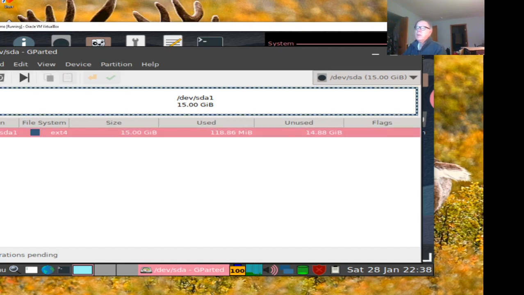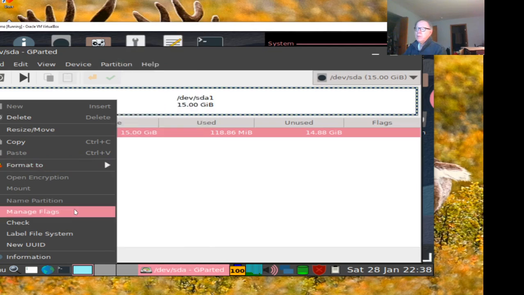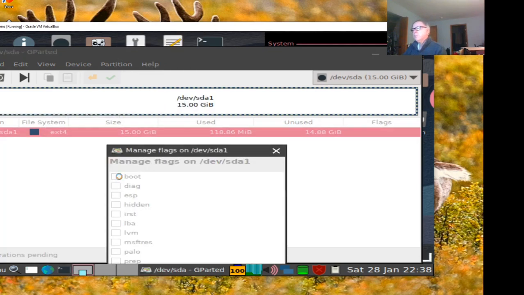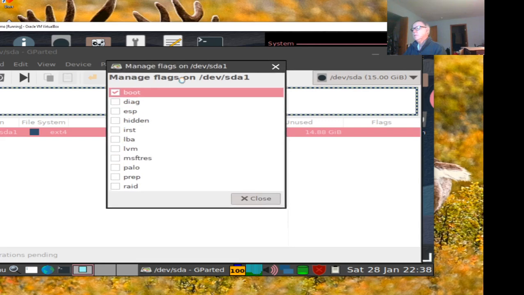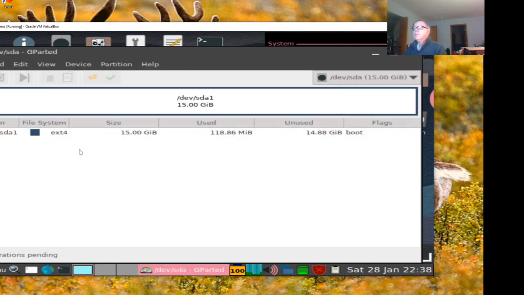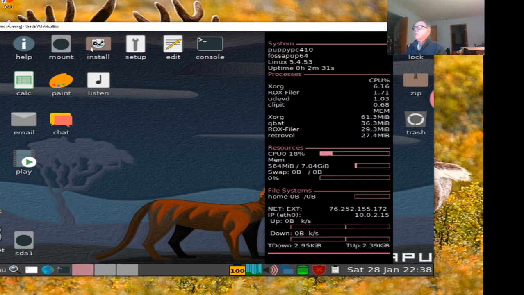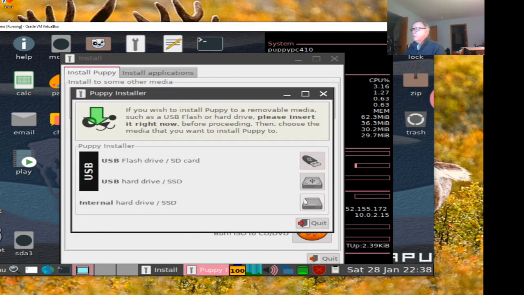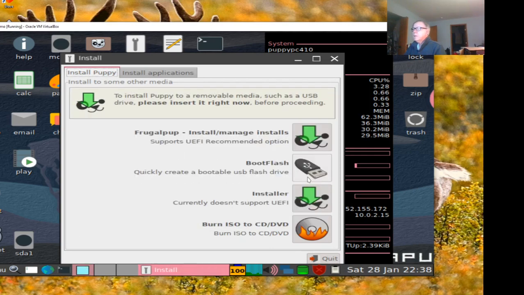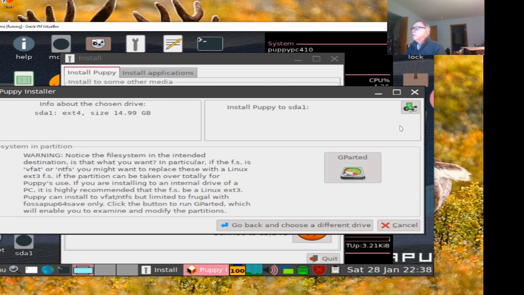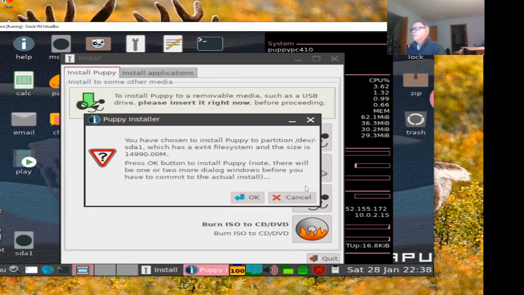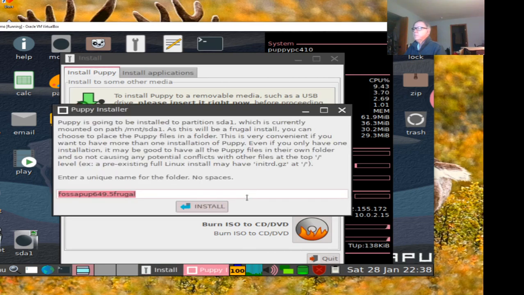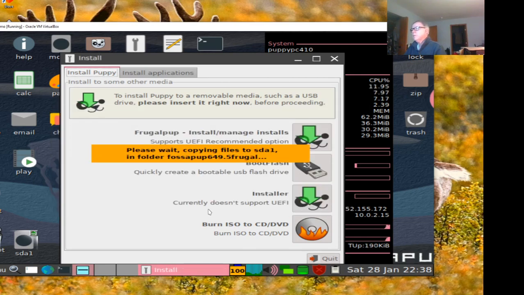Well, one more thing. We have to have a boot partition, okay? Set the flag, set its boot, close this, close that. Now do install. Installer, this drive there, that's right. This to this, install that.